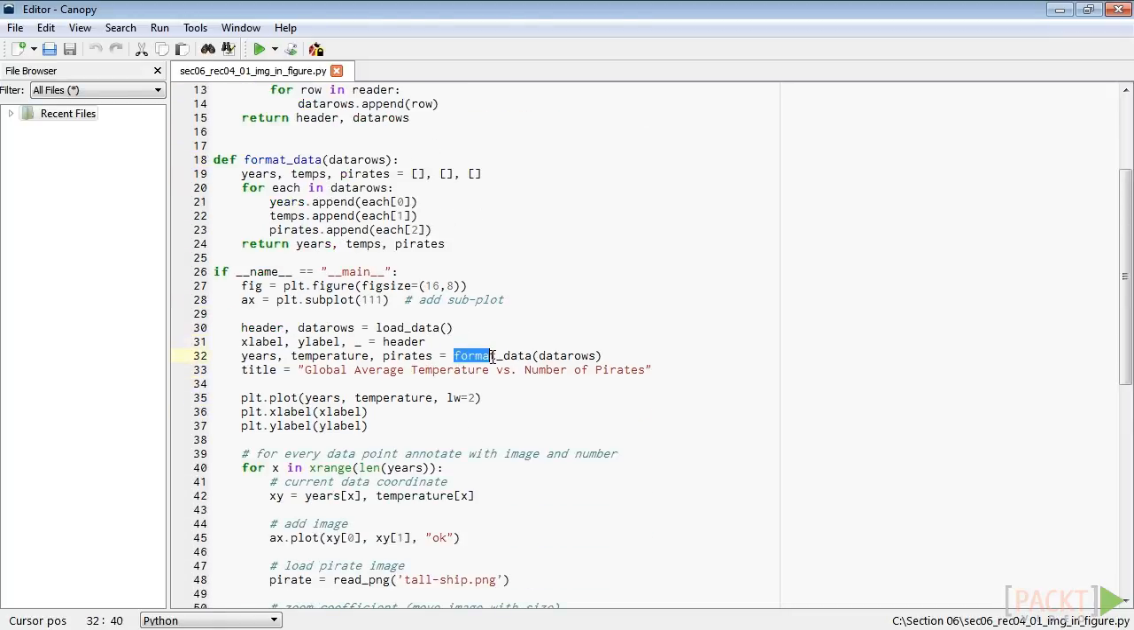After this, we use the format_data function and read every item in the list and add each separate entity, the year and temperature and number of pirates, into the relevant list for that entity. So the year is displayed along the x-axis while temperature is on the y-axis. The number of pirates is displayed as an image of a pirate ship, and also to add precision, the value is displayed. We then go on to plot year and temperature values using the standard plot function, not adding anything more, apart from making the line a bit wider, that is 2 point.